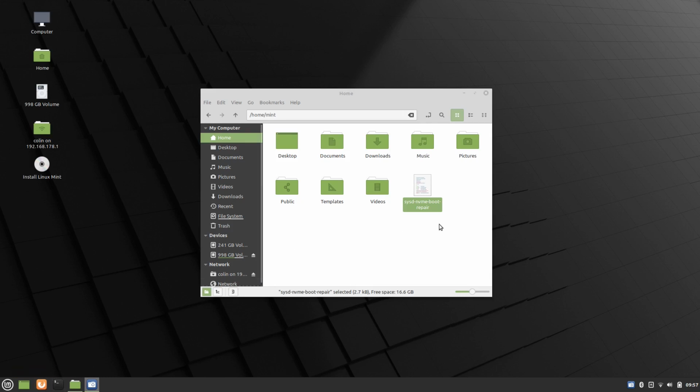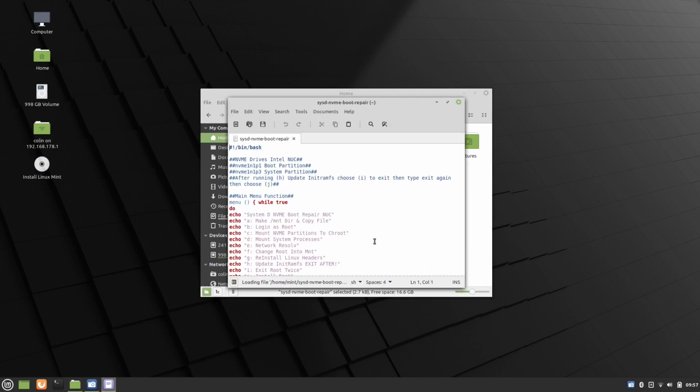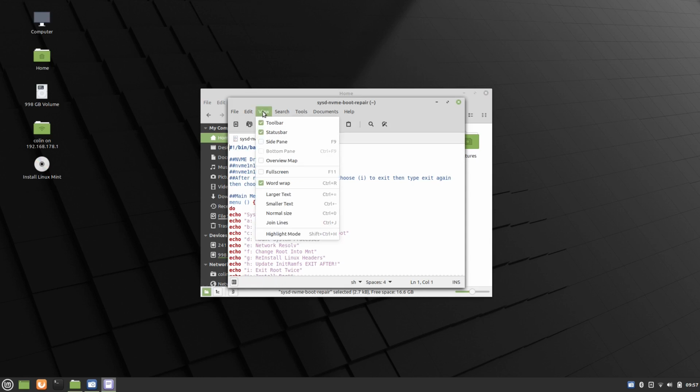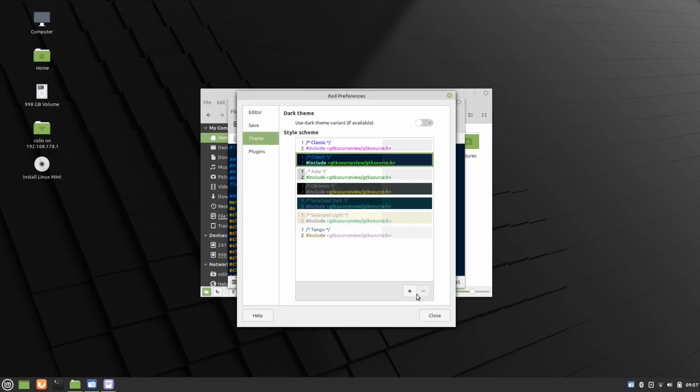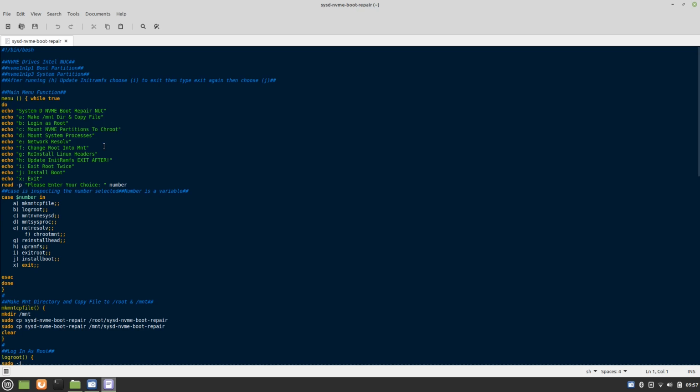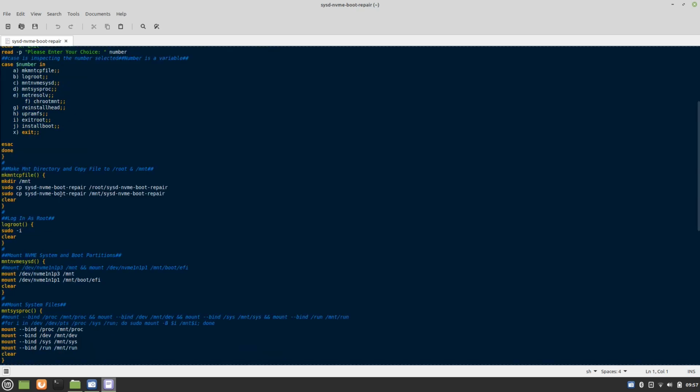So this is my boot repair here. If we open this with a text editor, edit, preferences, anything a bit darker, I suppose. This one here, probably. And as you can see, I've got a menu here. And then I copy this file that we're looking at into two different places, into root and into mount. It needs to be in two different places.